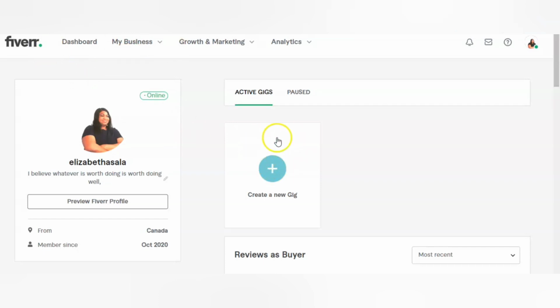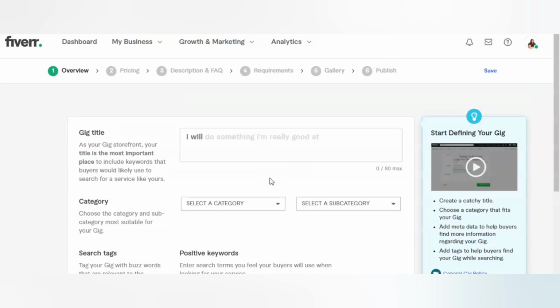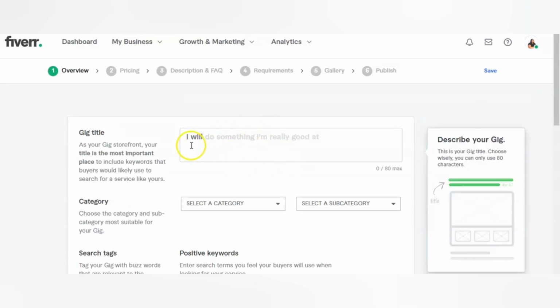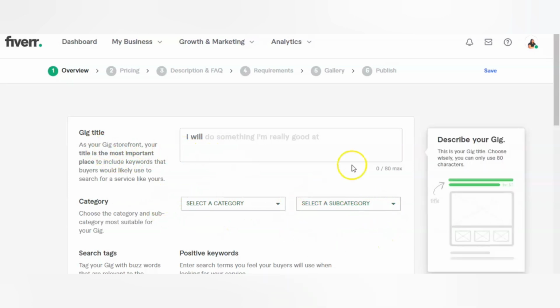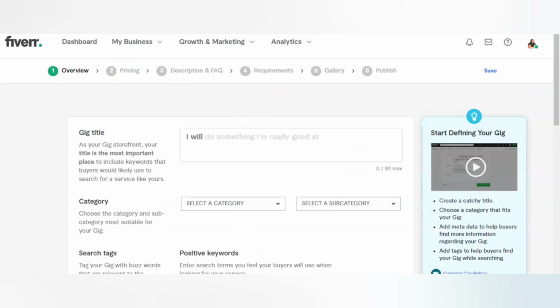This is my dashboard on my Fiverr account. I'm going to create a gig, so it says create a gig. Now it's giving us a gig title, category, subcategory, and all that. So I'm going to fill that up right away.